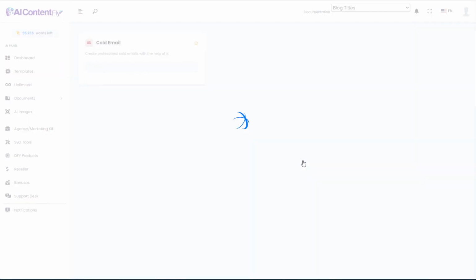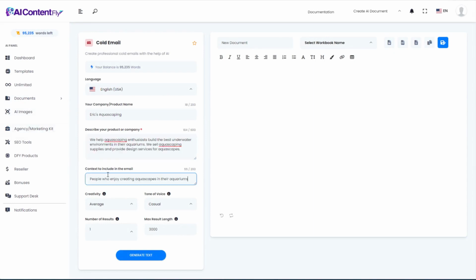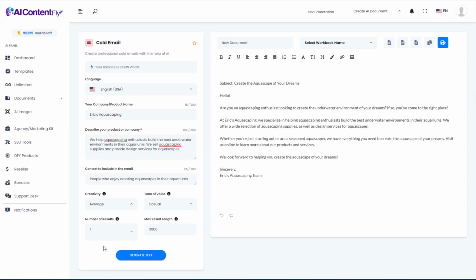Let's go back and try the cold email template. I'm going to give it exactly the same information that we gave it in the previous one. I'll even leave the tone of voice the same at casual, and I'm expecting the AI to give me something different than it gave me just a moment ago.